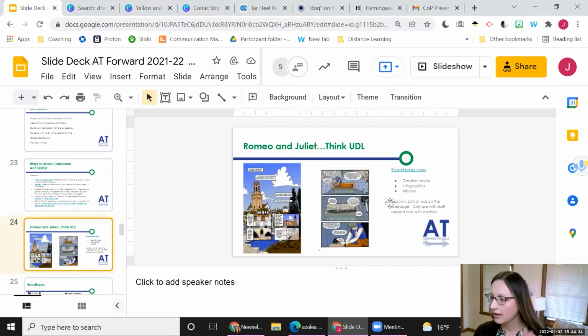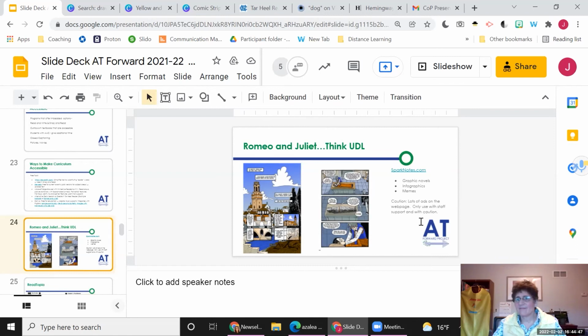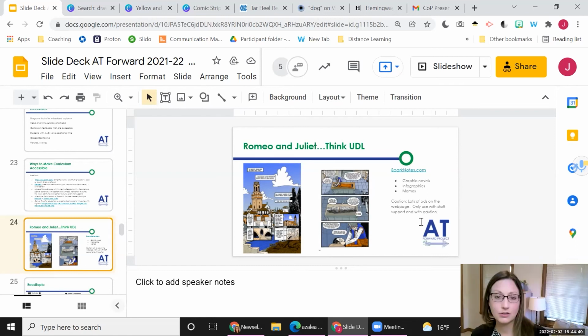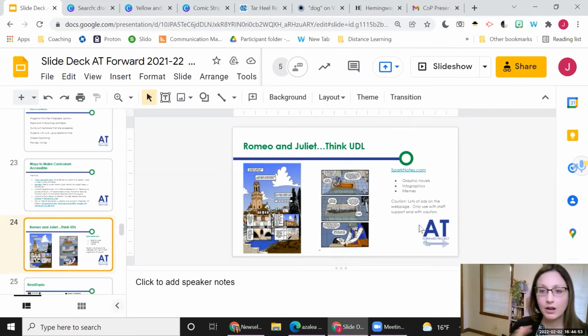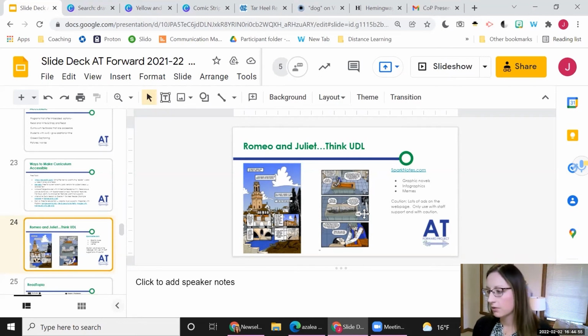Another one that we talked about, or that I put in here, was sparknotes.com. Just a caution: there are lots of ads on SparkNotes. So you would probably not want to just assign this to a student, but if you're using it instructionally, working one-on-one or in a small group, it can be a really useful tool.